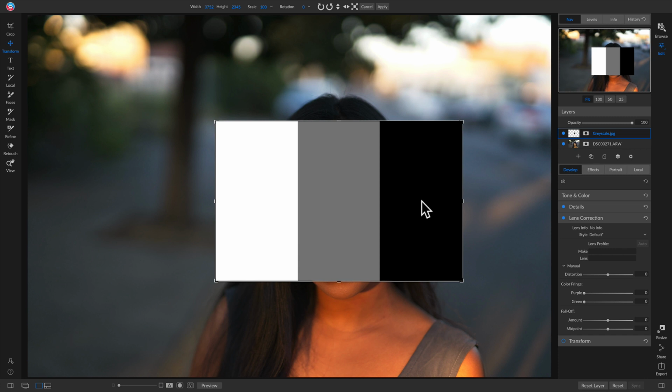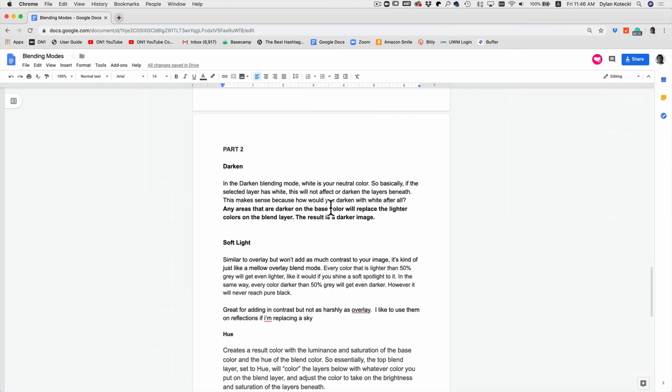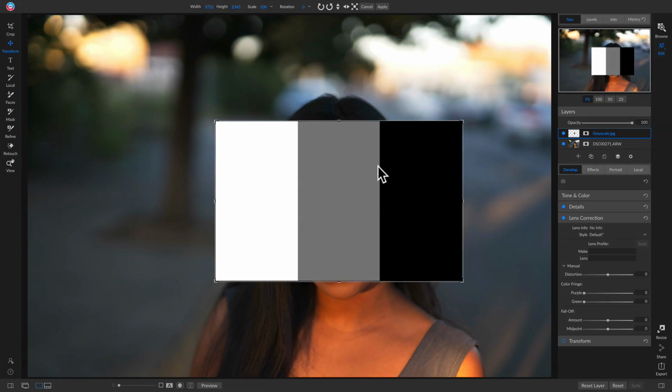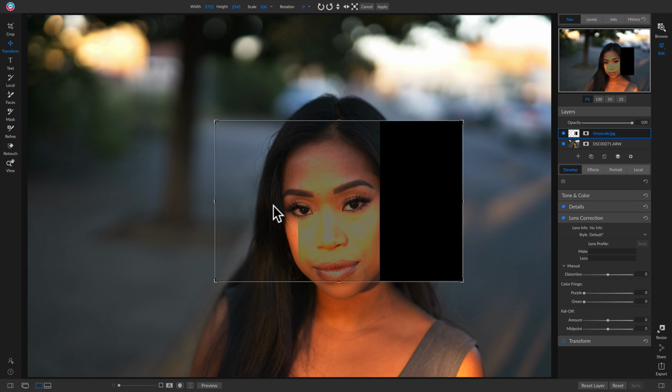So if we go back to that darken blend mode, any areas that are darker on the base color will replace the lighter colors on the blend layer. So any areas that are darker on this picture of Janelle will replace the lighter colors on this blend layer that's on top. If we go over to this grayscale and go into our gear icon and click darken, you'll see that the white goes away immediately. That's because nowhere on this photo is lighter than that 100% white. That white isn't darker than anywhere on this shot, so it just completely gets removed because it's being replaced by all of these darker tones on that bottom layer.